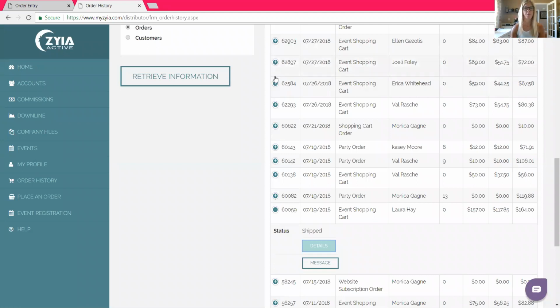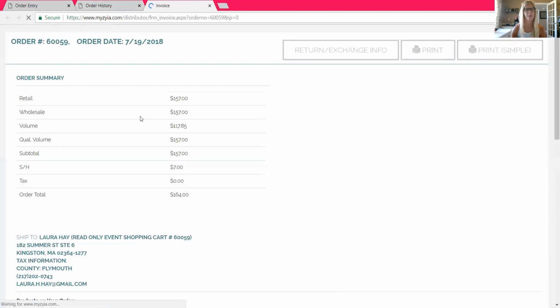So I'm sharing my screen with you, and the first thing you're going to want to do when you're submitting a return or an exchange is find the order number of the item that you're returning. I went over to my order history on the left-hand side, scrolled down to my customer, and if you hit details, you will see the order number up here. So I'm just going to copy the order number.